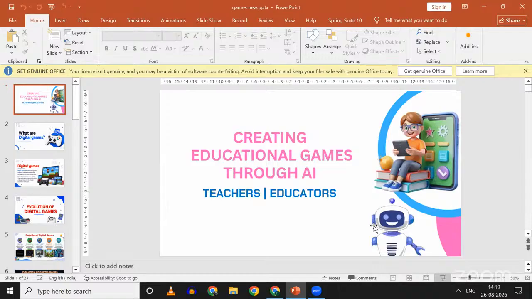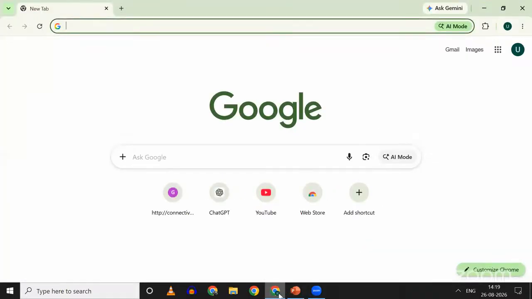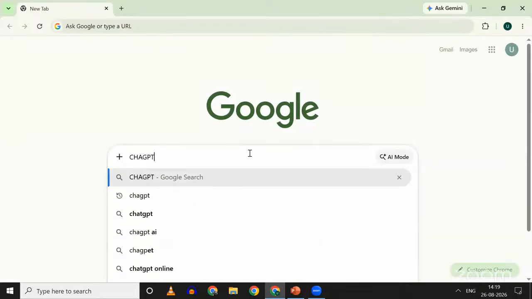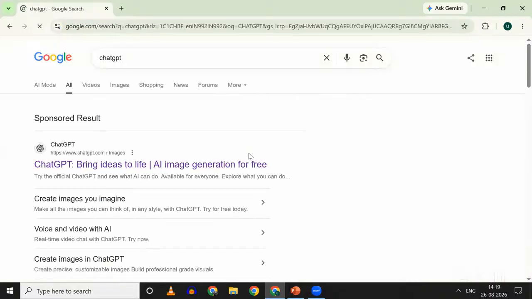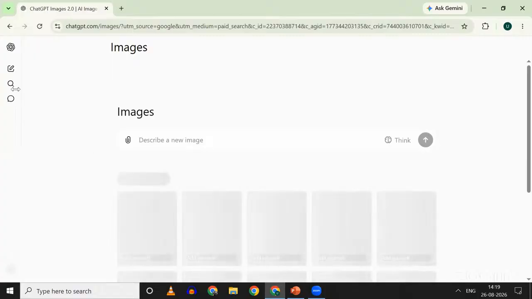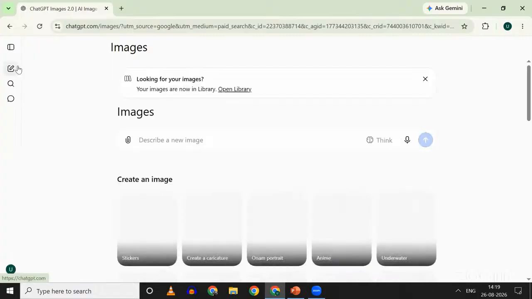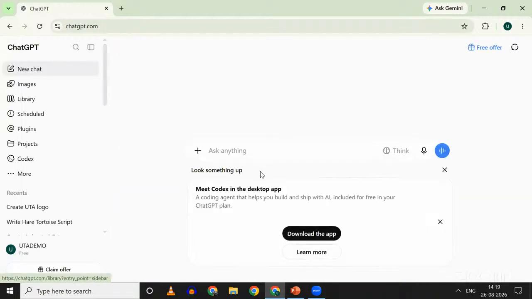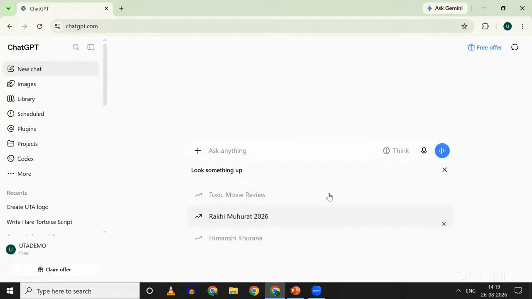Okay, and now I am moving on to ChatGPT. Here I'm going to develop a game through ChatGPT. I'm typing ChatGPT. So this is the thing. Now I'm opening ChatGPT. I'm going for a new chat. Okay.